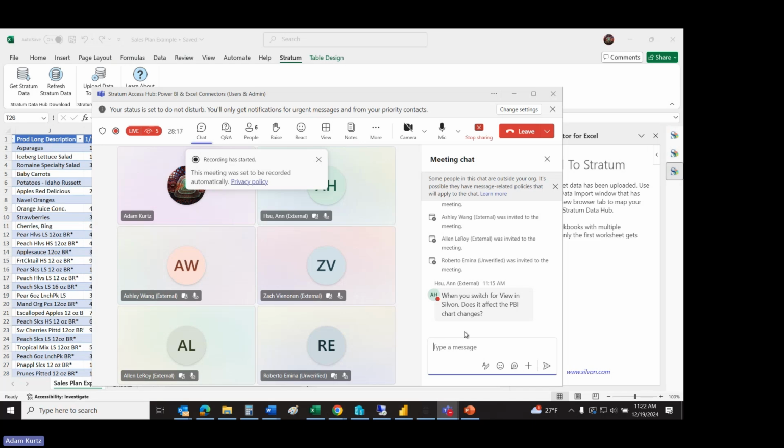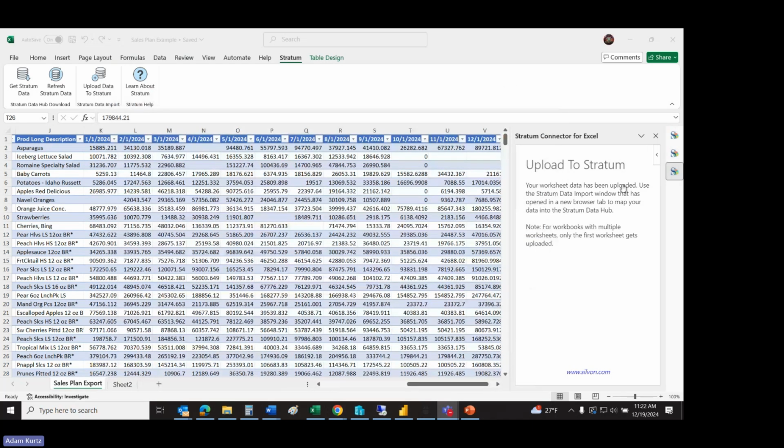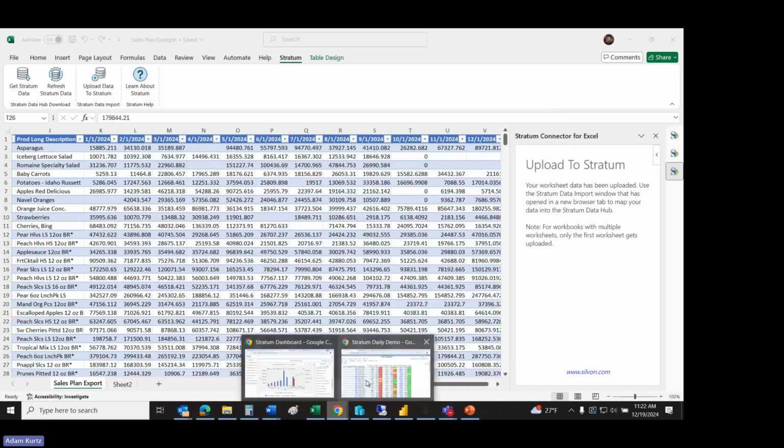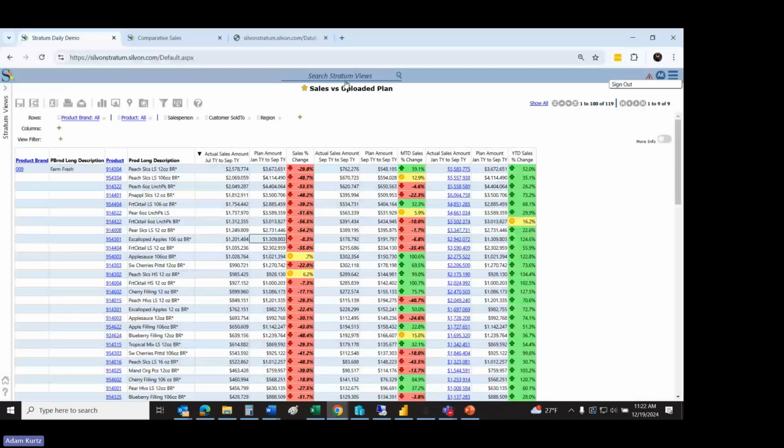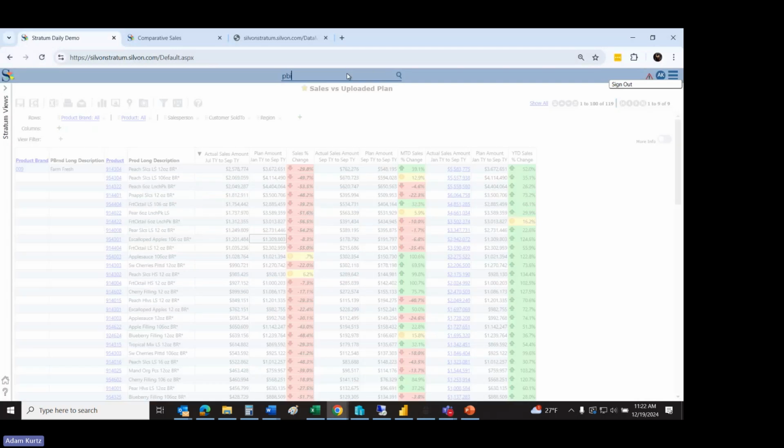When you switch for a view and still on it, yes, it does. So yeah, you've got to be careful with that. As a matter of fact, you want to make sure that, for instance, if we were to take a look at some of the views that we're using for these reports, I'll show you, for instance, this Power BI report.